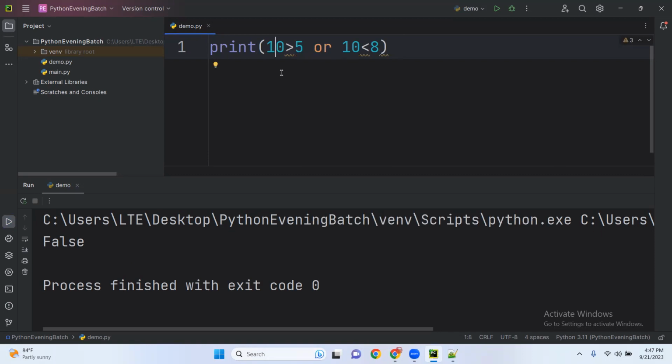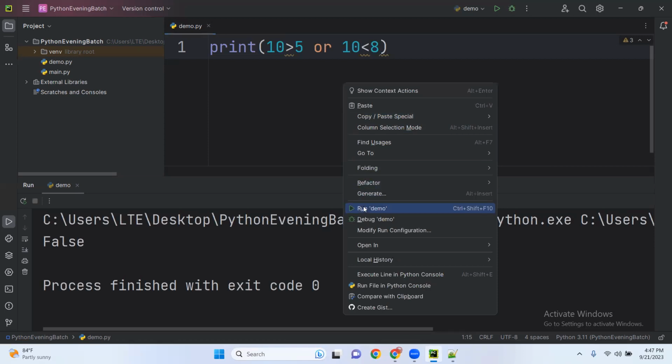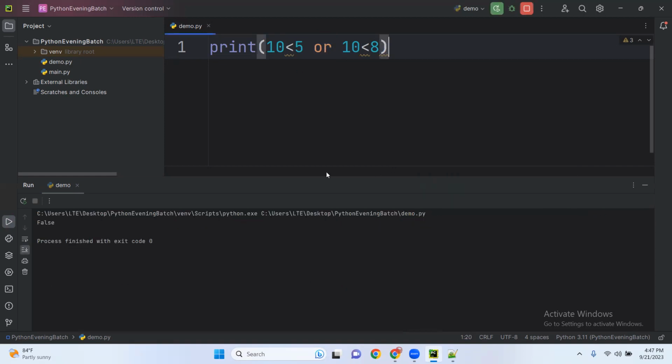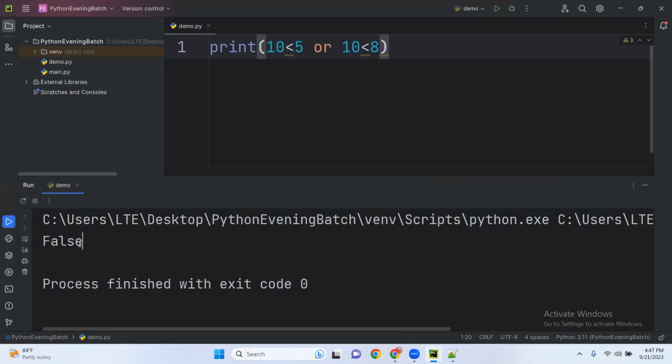అదే in place of and, if I use or, if any one condition is true, then output is what? True. ఇక్కడ first one is true, second one is false. So ఒక true ఉంది అంటే then output is automatically true. So ఇక్కడ మనకి 10 less than 5 or 10 less than 8, both the conditions are what? False. Then output is false. మనకి OR statement లో true రావాలి అంటే any one condition should be true, otherwise output is false.